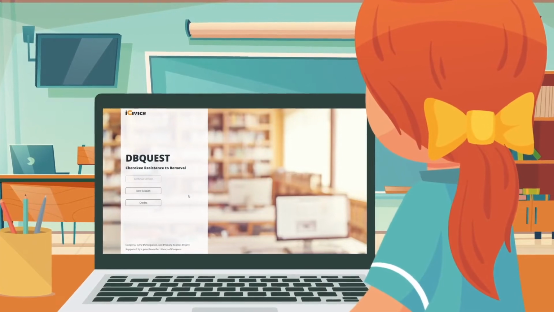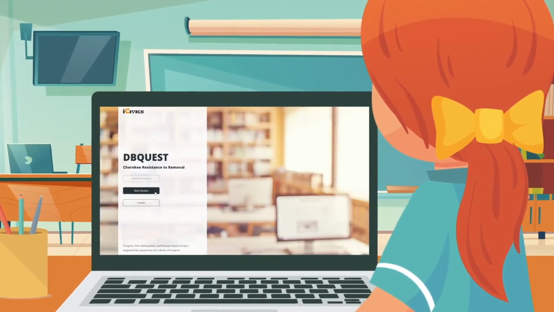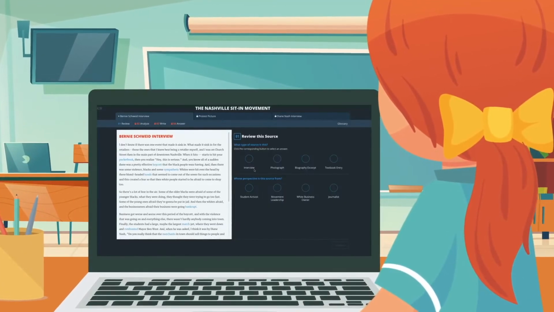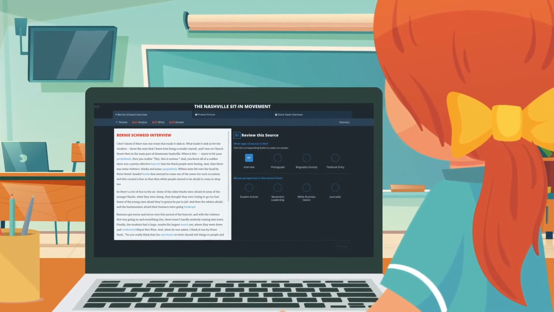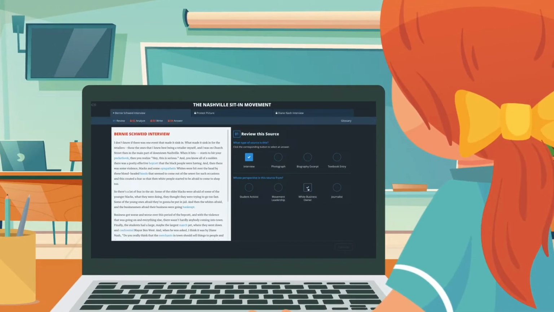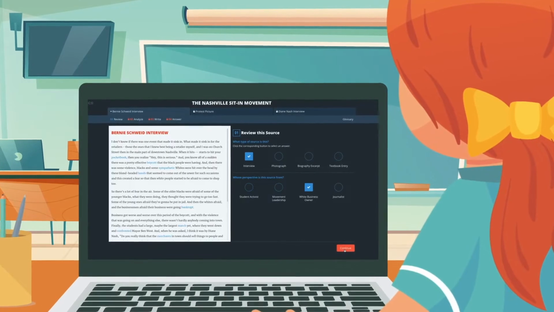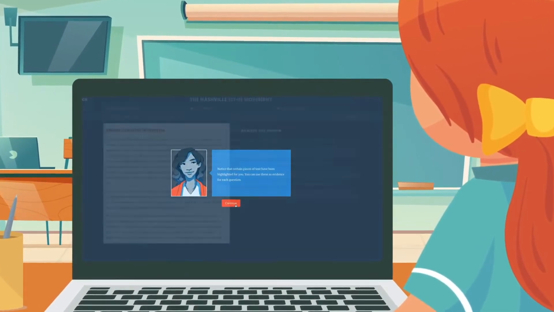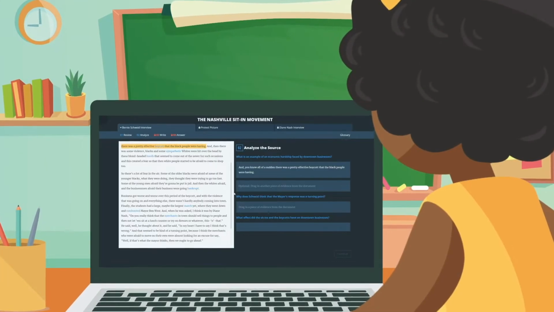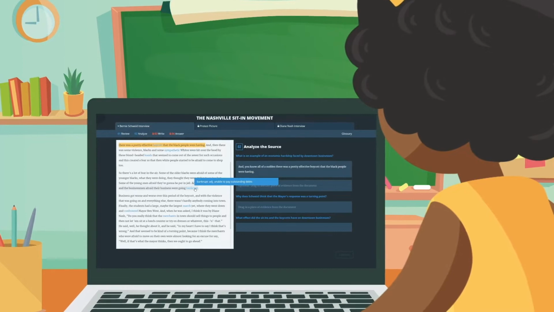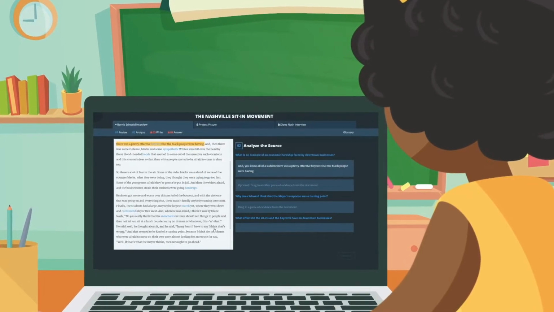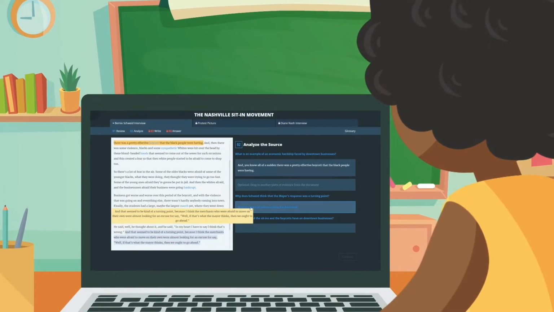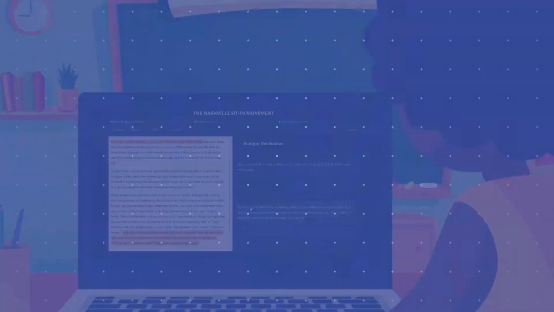There are two modes, perfect for the varied learners in your classroom. Guided mode is for students who require more practice with primary source analysis. This mode supports those students with additional scaffolding, including pre-selected evidence options and just-in-time feedback. Freeform mode allows students more creative engagement with the primary sources. This is best for students with greater experience with primary source analysis.